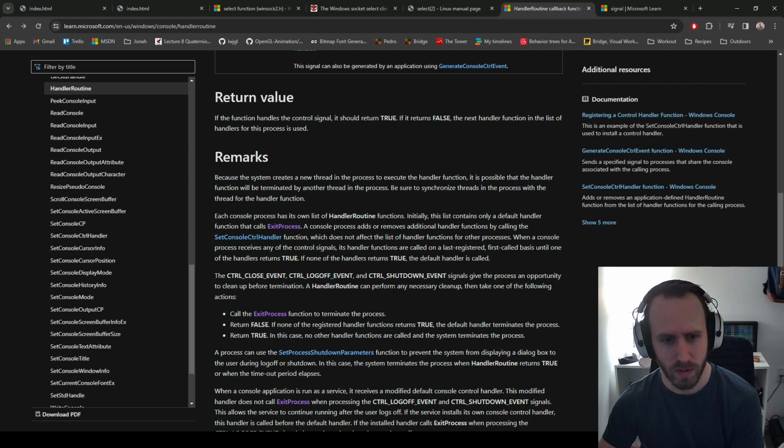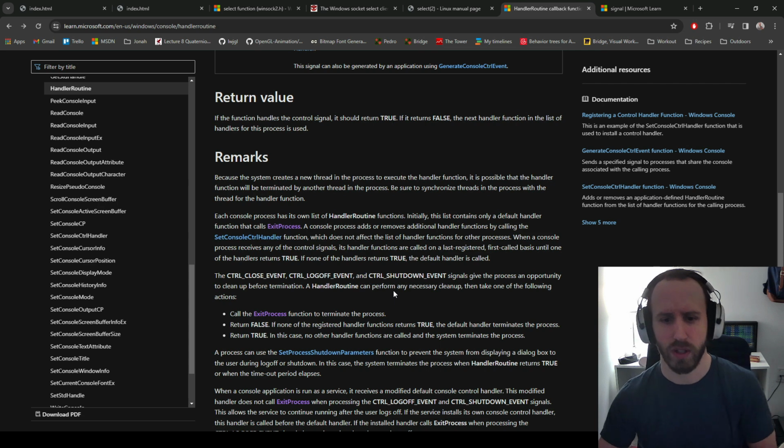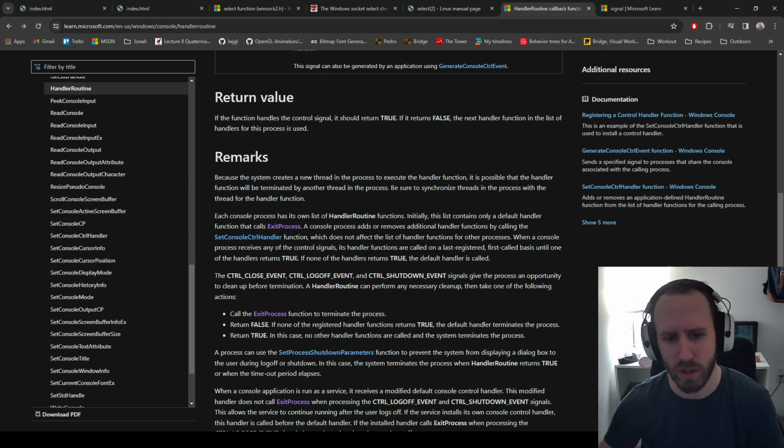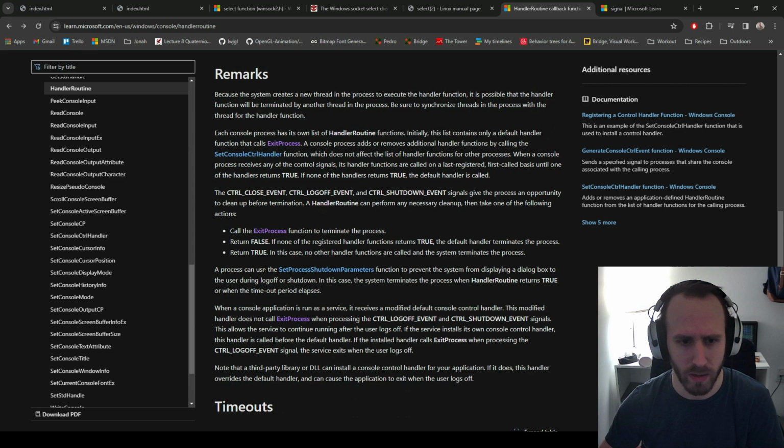When a console process receives any of the control signals, its handler functions are called on a last registered, first called basis until one of the handlers returns true. If none of the handlers returns true, the default handler is called. So I am returning true, so it shouldn't take the default handler. To clean up before termination, a handler routine can perform any necessary cleanup. Then take one of the following actions.